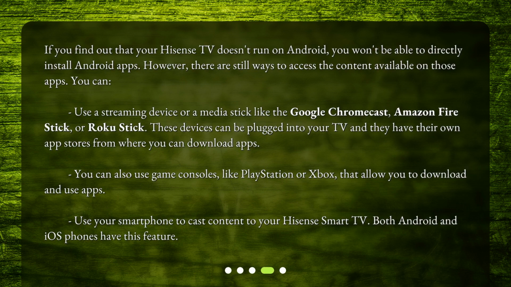If you find out that your Hisense TV doesn't run on Android, you won't be able to directly install Android apps. However, there are still ways to access the content available on those apps. You can use a streaming device or a media stick like the Google Chromecast, Amazon Fire Stick, or Roku Stick. These devices can be plugged into your TV and they have their own app stores from where you can download apps. You can also use game consoles, like PlayStation or Xbox, that allow you to download and use apps.